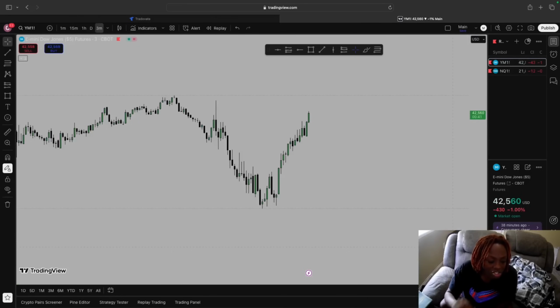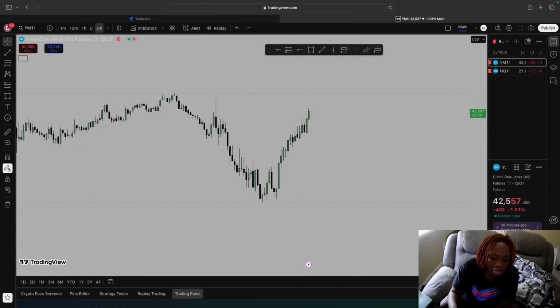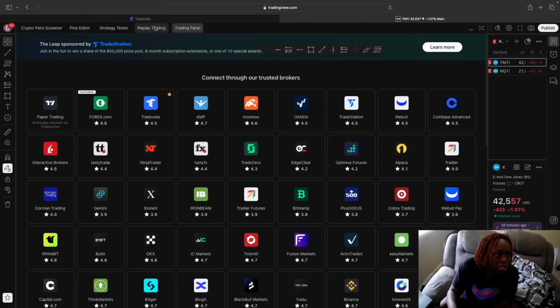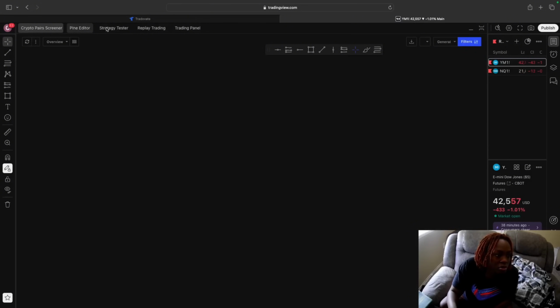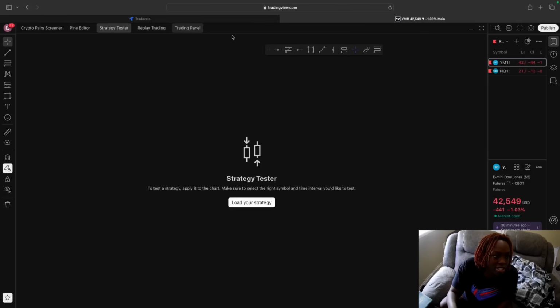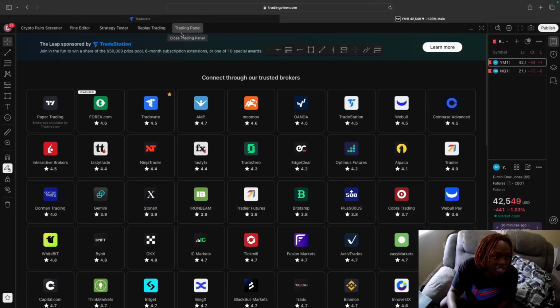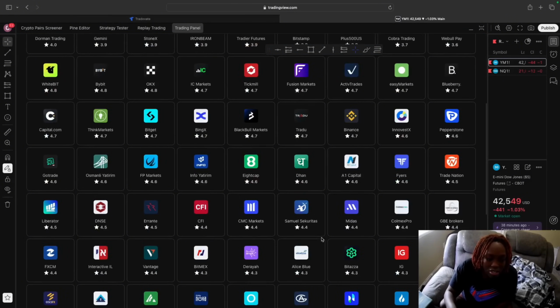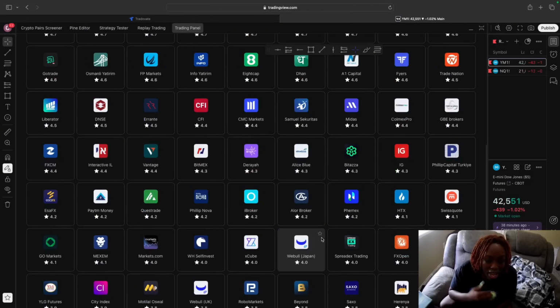So the first thing that you're going to do when you're on TradingView, pull up this at the very bottom. I don't know which one you're going to start on, but it doesn't matter. Make sure you come over here where it says trading panel. Okay, trading panel. It pulls up all of the brokers. All right, so you look for your broker because you have to log in in order for you to place a trade. You have to be logged into a broker.